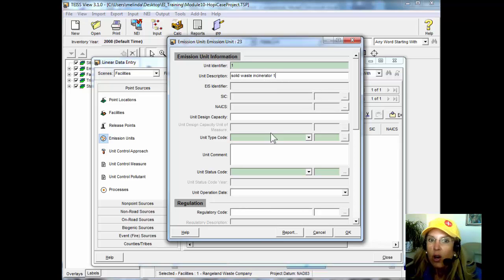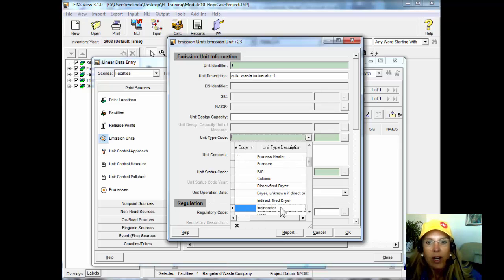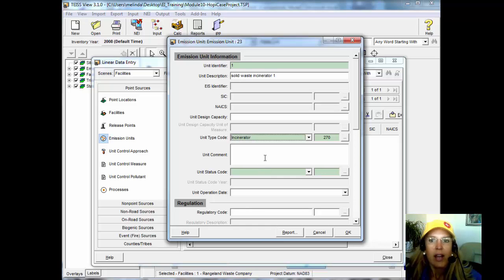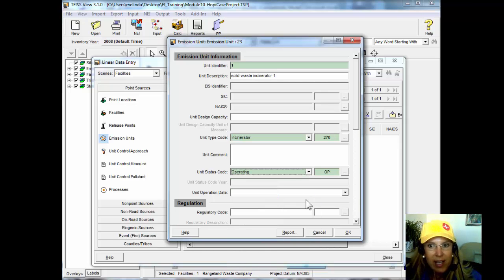And then I know I have to have a unit type code, so I can click here, and that just lets me see what's in the drop down boxes. And it said it was 270, and I could see, oh yes, 270 incinerator. Great, that's the one I want. So I double click there, and then it fills in that information. And then the status, I can click in the drop down box and double click on operating, and that fills that in.